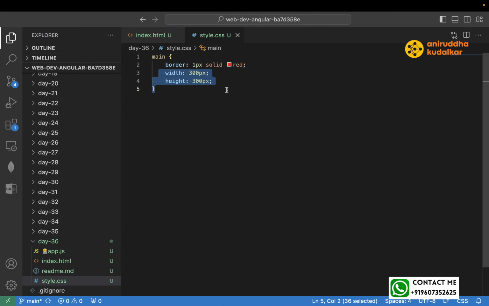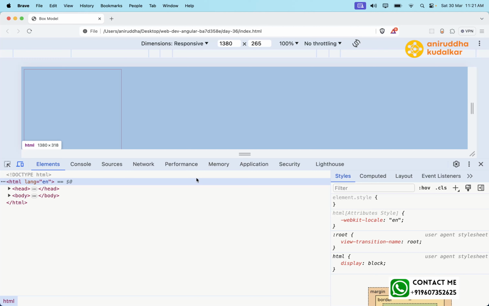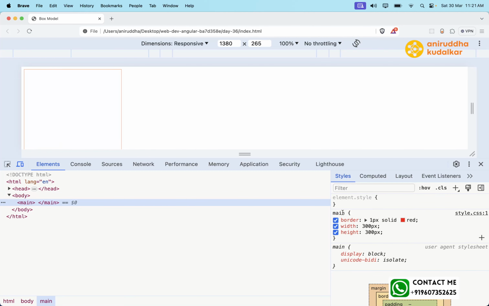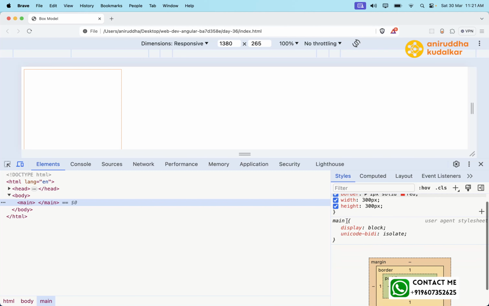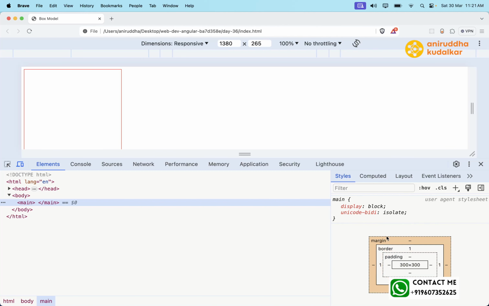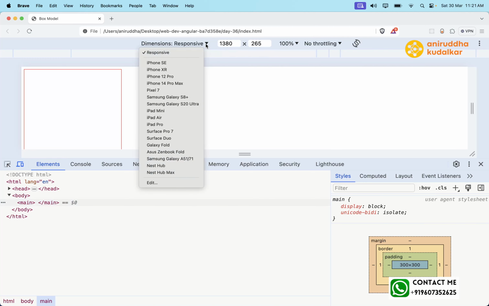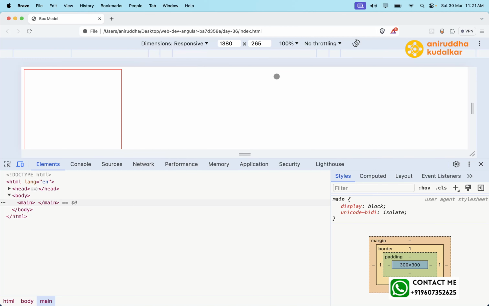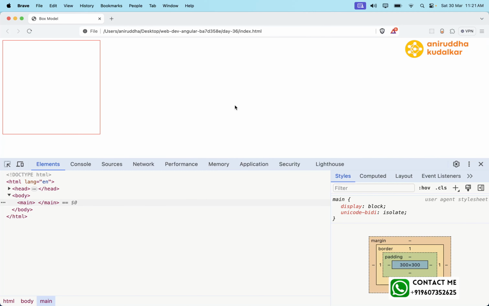Now, if you see this main, we have given width and height. Now, if you inspect it, you might be habitual of inspecting things. Here you will get the element style, which means that if you select this particular element, you can apply styles over here. You can add or remove the styles. And if you scroll to the bottom, can you see here there is a box? That box is nothing but today's topic, the box model.